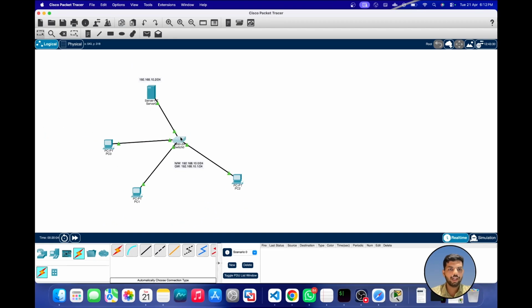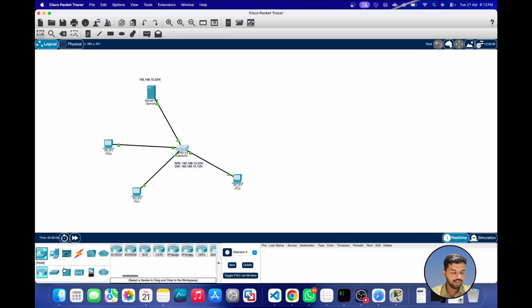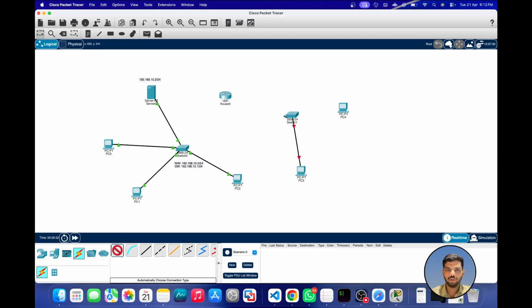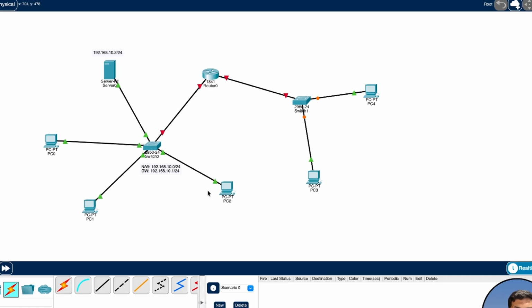So we have this network already configured in the last video. We'll continue from here, where we want to simulate different networks with devices in different networks. So we can take one router, one switch and a couple of end devices, and connect them. We'll connect these two end devices with the switch, and then we'll connect both of the switches with the router.